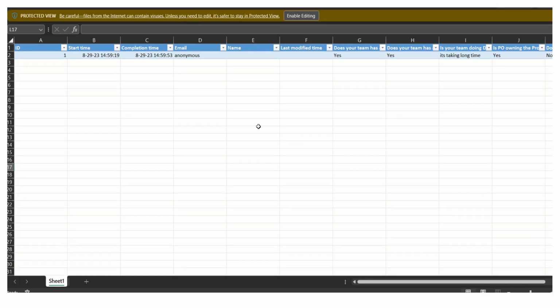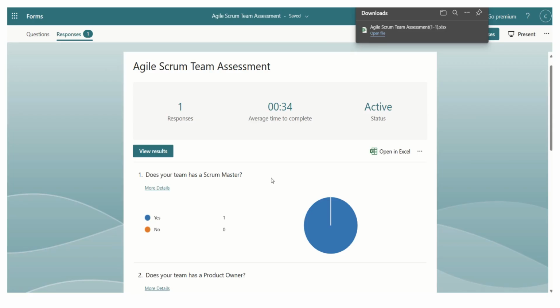Since I am the only one who has responded to this assessment or survey, we have one response. But consider, if we are sharing this kind of assessment using MS Forms with a Scrum team of 8 or 9 members, we will get all the responses. That's a good thing about MS Forms.